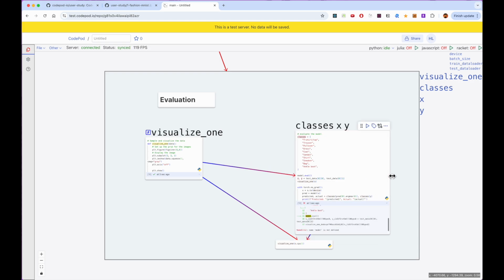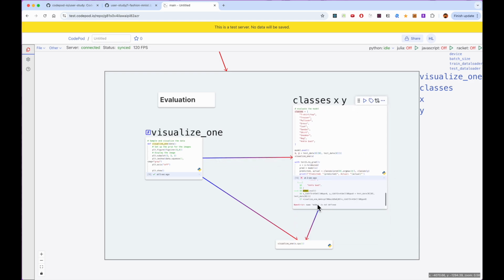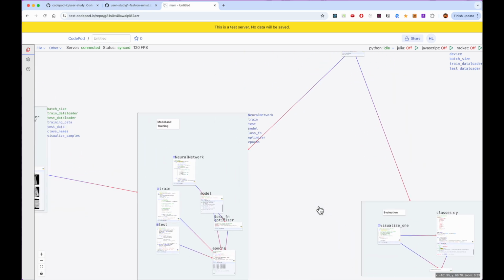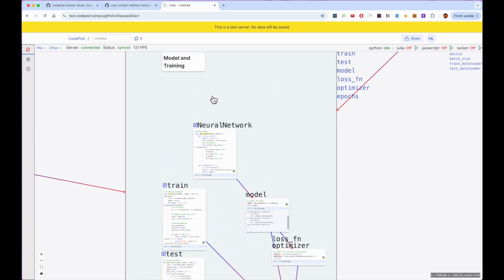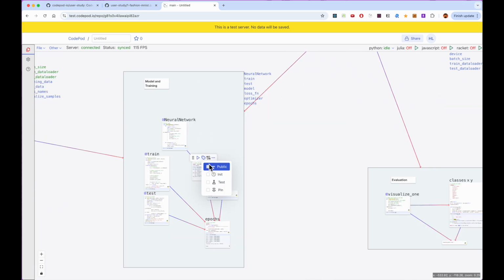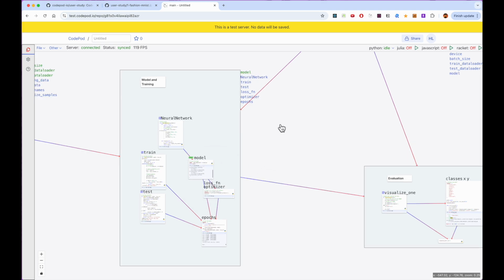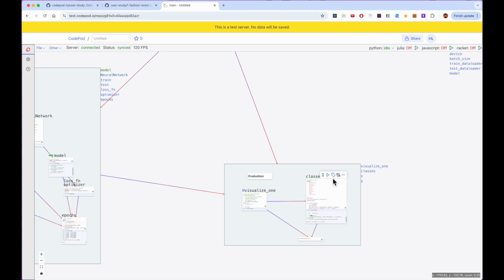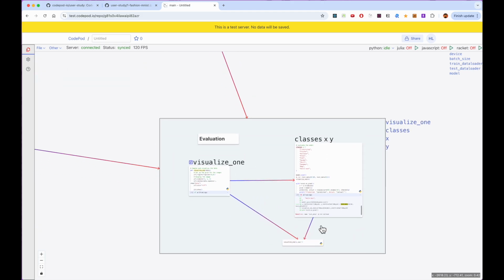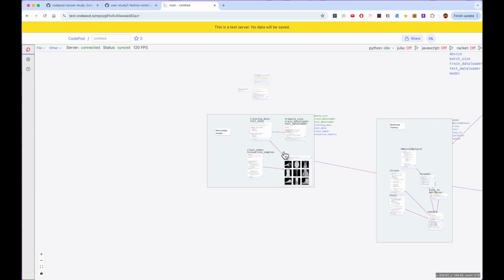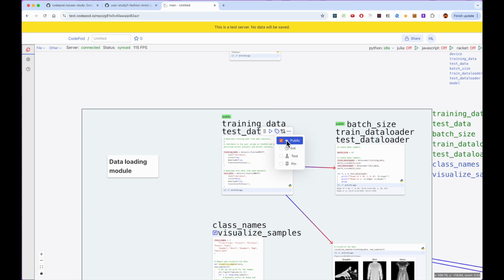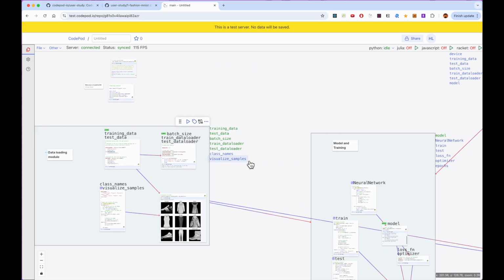Now the error says the model is not defined because the model is in the module of model and training. So we need to make it public to be visible out of the scope. Now the model is public. We can now run this pod again. Now it says test data is not defined. So the test data is right here, so we need to make this pod public.